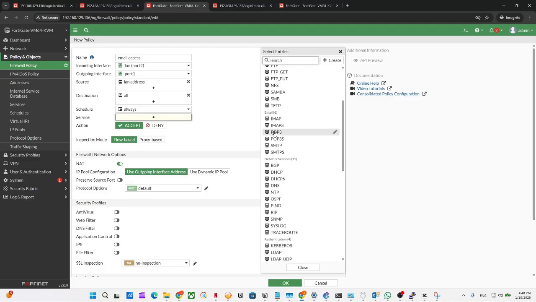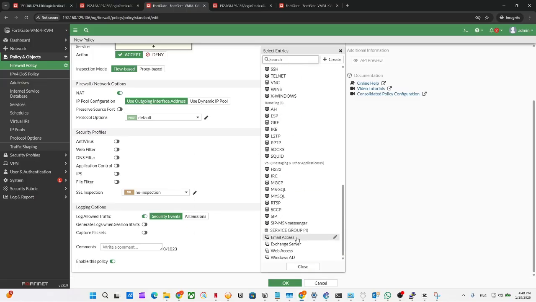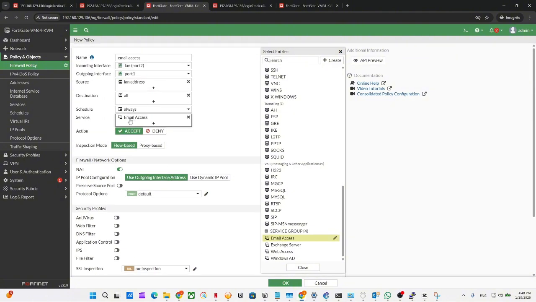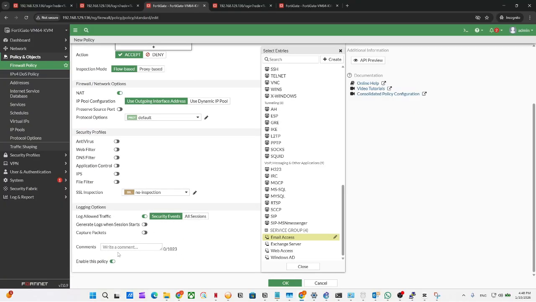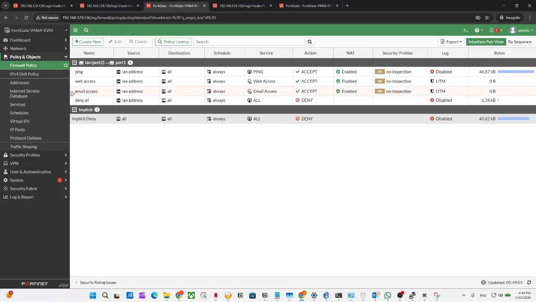For service, again I can choose IMAPS and POP3 manually, right? Or I can just go through the group just like we did for the web. Check here the email access, already all of the protocols are members of this service group. So all I have to do is make sure the NAT is on and click OK. Again, I have to arrange it this way.